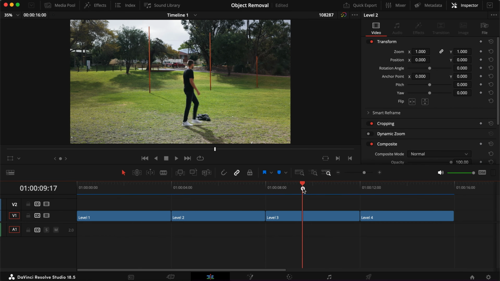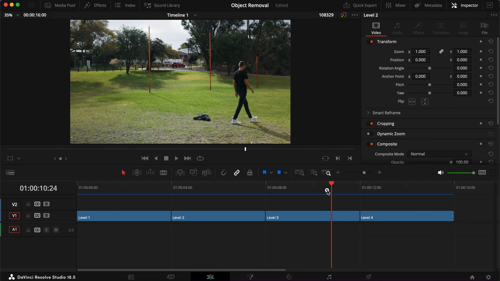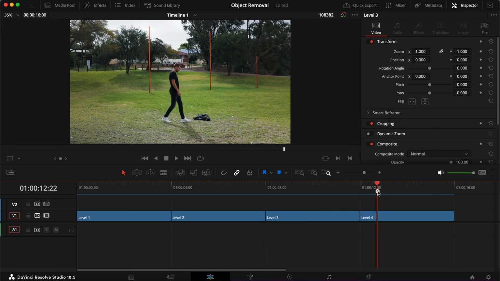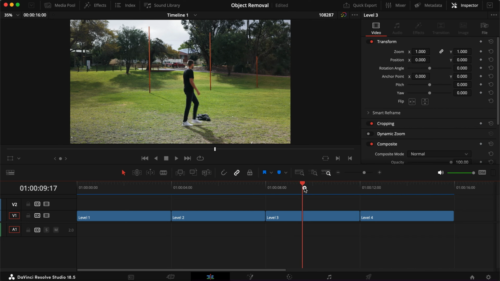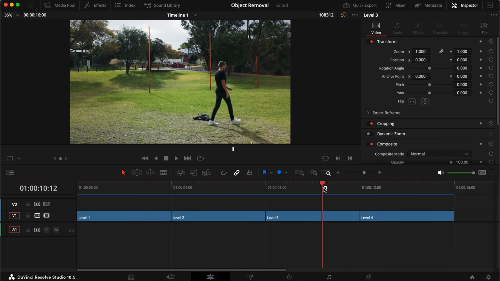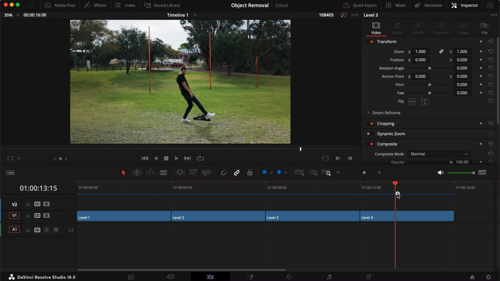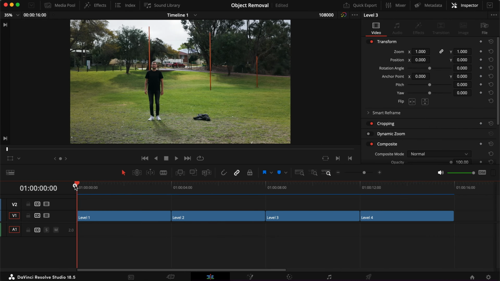The third level is me walking past the jacket to see if it actually can remove the jacket even though I am walking in front of it. And then level 4 is me waving my foot in front of it, as that is a little bit more advanced than just me walking past it for half a second. Whereas this will be a little bit more difficult with the motion blur and everything going on. So that's the levels that we're going through.